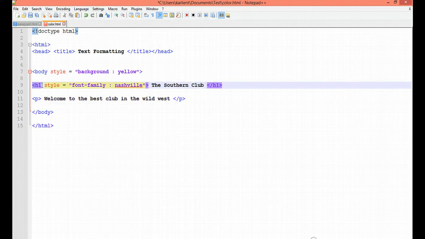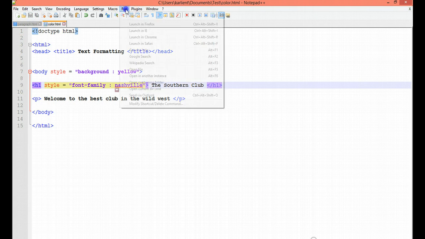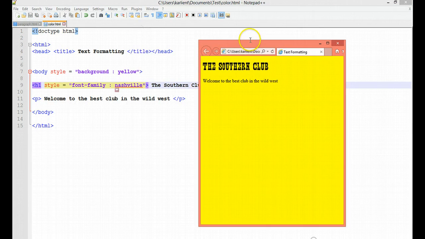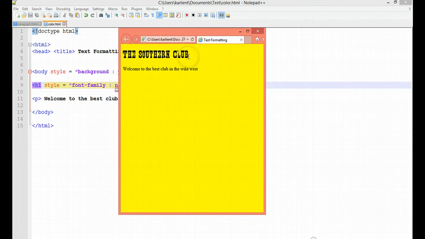Now this won't be available to you. You can use any other kind of font, like for instance Arial. We can try Arial as well. I can replace this with Arial. Or if you have time to download Nashville, if we save and launch it in Internet Explorer, we'll see the Southern Club now has more of a southern western look to it, which is really great. Looks a bit better.